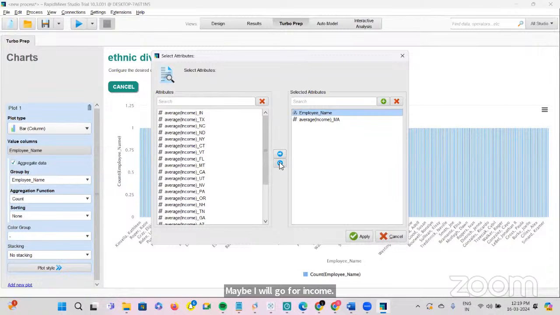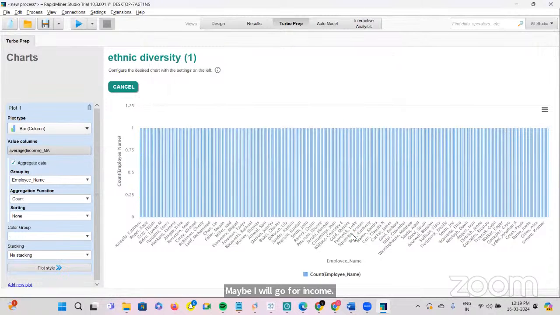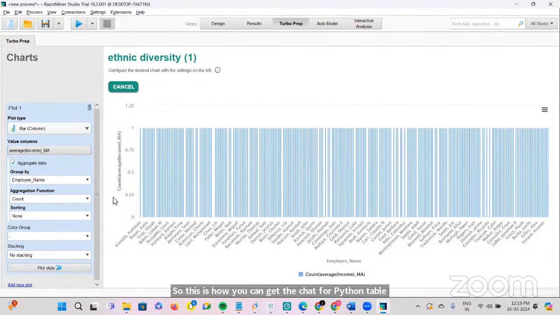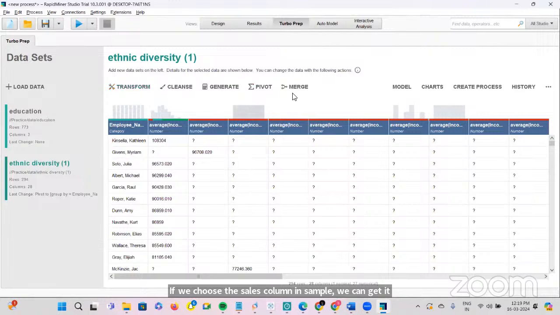And I'll remove this employees. So this is how you can get the chart for the pivot table based on the column that you choose. If we choose the sales column in sample superstore, we can get it properly maybe. So that is pivot table. You know about the pivot table. To aggregate the values into a limited number of records, you can go for pivot table.